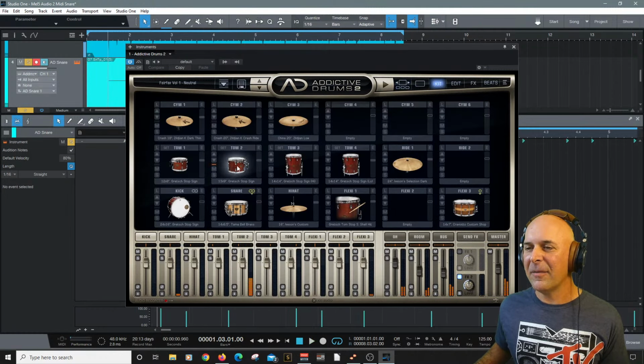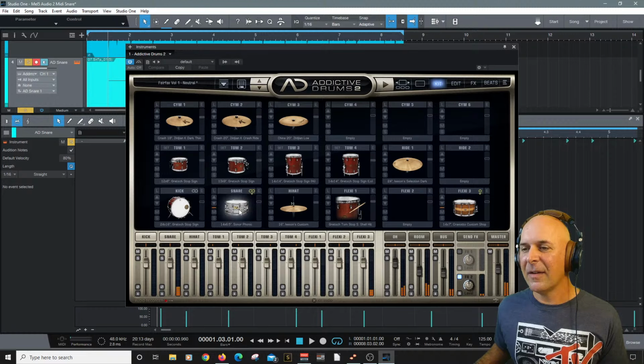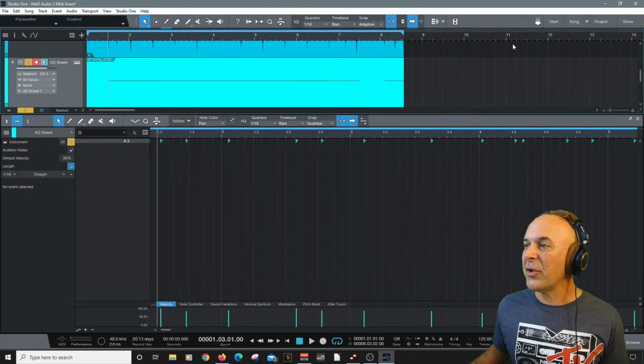This one right here. Well, we want to trigger, and we could change snares. I like this one right here. So I want to trigger that snare.